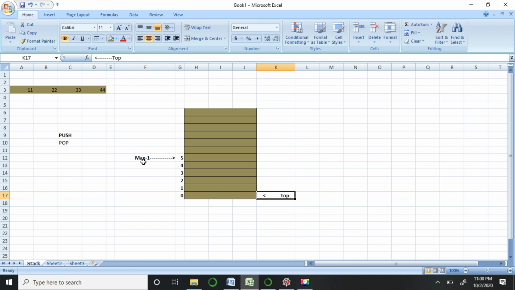Next I have given max minus 1, which is pointing at 5. If you ask the user what the maximum limit of the stack is and he enters 7, because indexing starts from 0, the last element will be 6 in that case. In our case the last element is 5. It means it has capacity to store 6 values here.